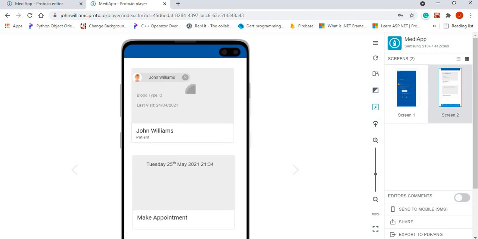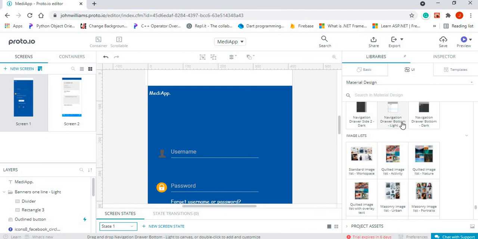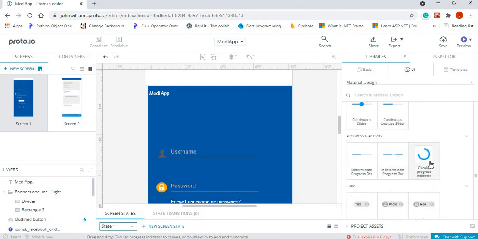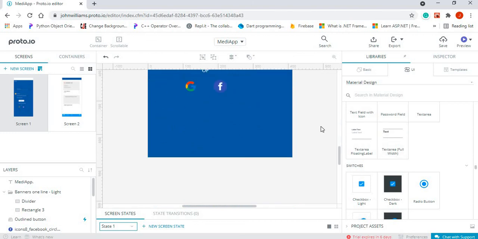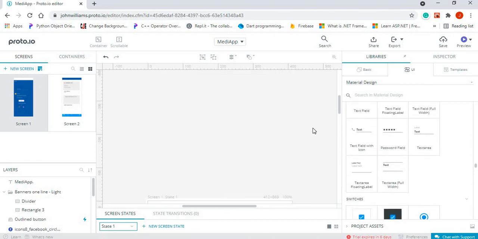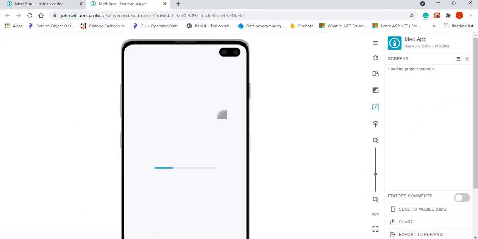So go on to proto.io, just take some time and look around, figure out how you can use it. As I said, there's a 15-day free trial, so by then you can decide if it's something that you will definitely want to add to your application development toolset. Alright, and that's it for this particular video demonstration.